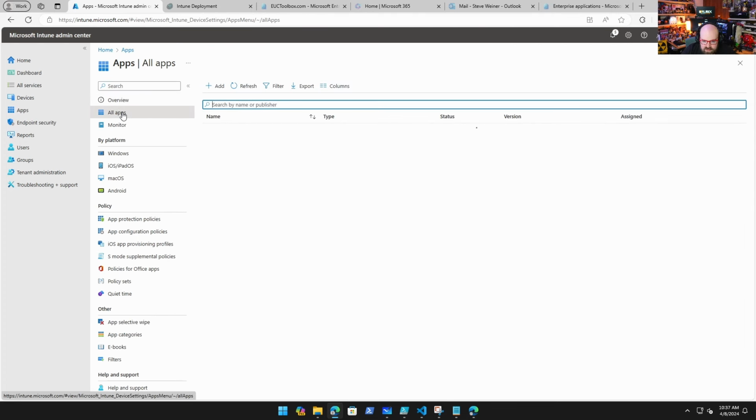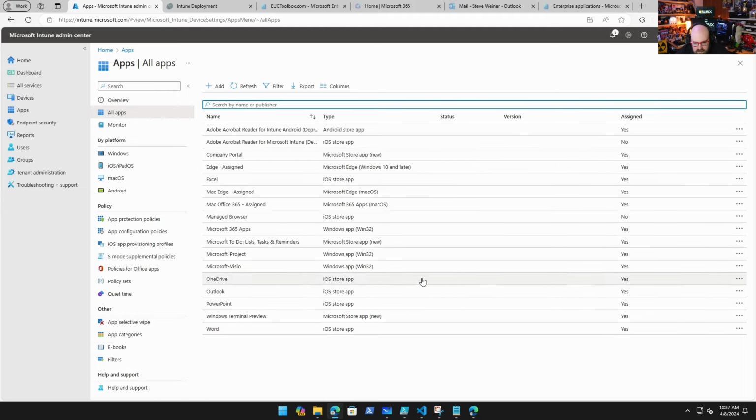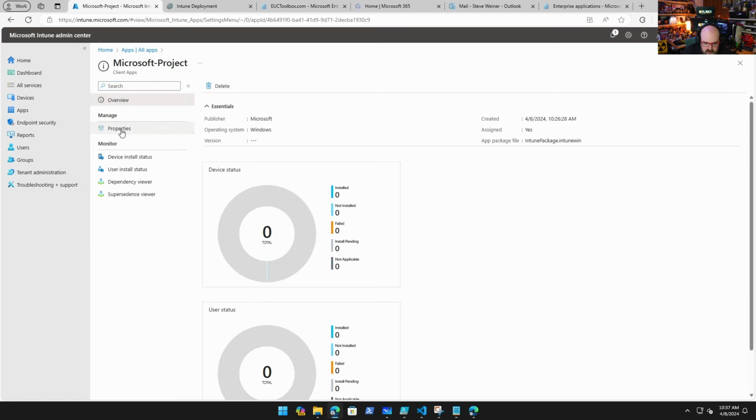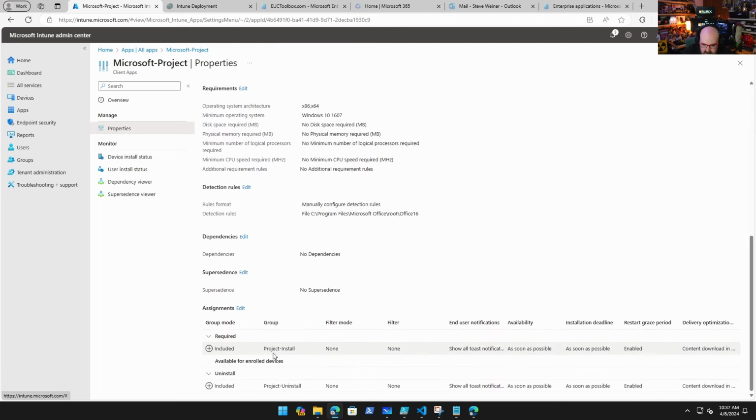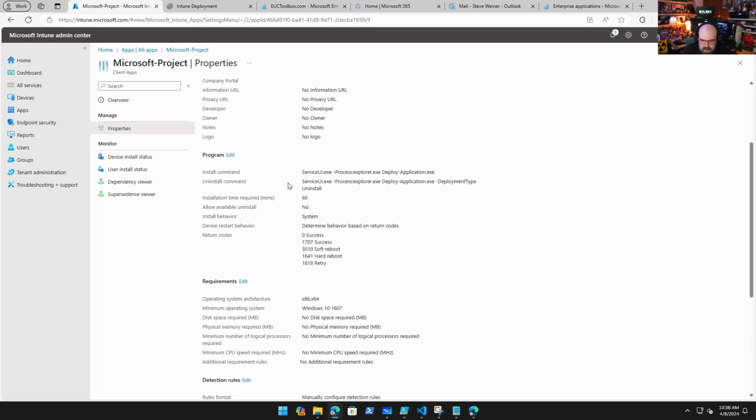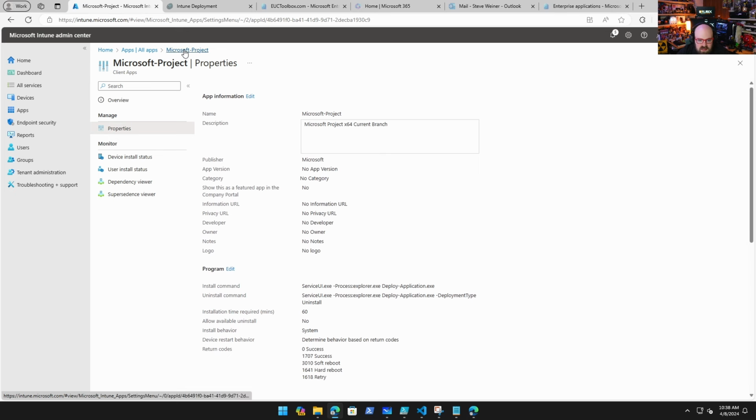I'm gonna shift to apps for a second. I'm gonna go to all apps and take a look at what I have here. I have Microsoft Project and Visio, which is really nice because when you're deploying the M365 apps and you only want to deploy Project and Visio to certain groups, I believe the groups were created as well. So if I go to properties and go down to assignments, look at this. I have required for a group called Project Install, which was created, and an uninstall required for Project Uninstall. So I can just shift users in and out of that if I wanna put this here or take it out. Just an awesome setup here.